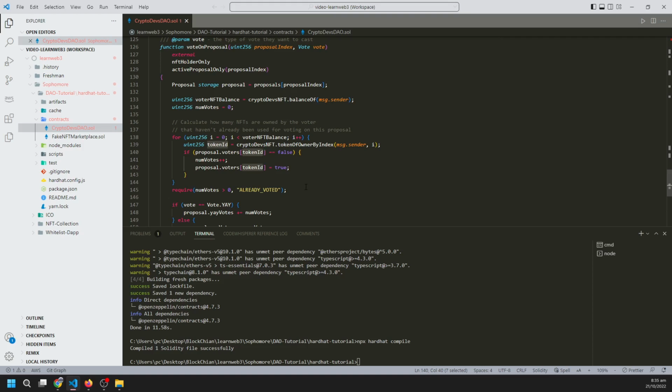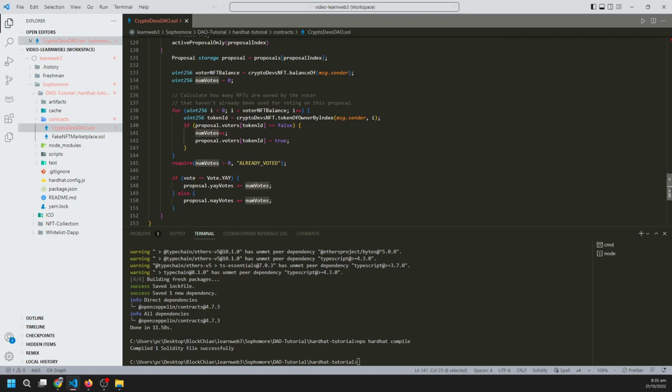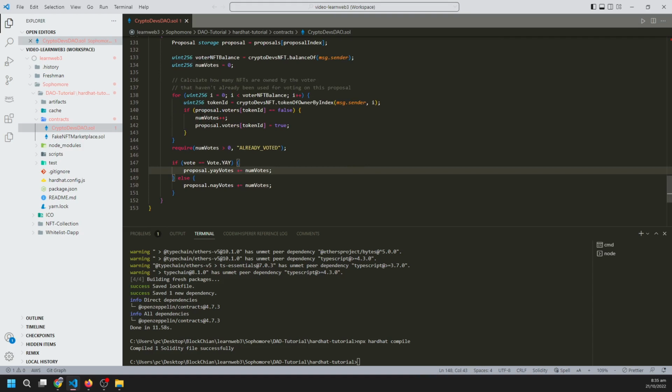So if it's not used, then we will increment the number of votes. Here, if the vote type is YAY, then we increment the yay votes here, and if the vote type is NAY, meaning no, then here we increment the nay votes. So here it is.